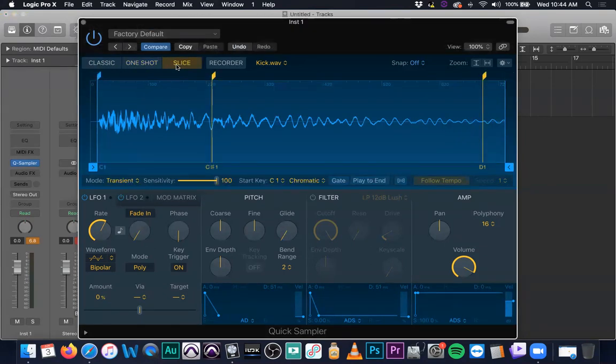Slicing mode, we did a little bit of that yesterday, right? We were able to take parts of the sample and make it their own notes. So I forget where I started on this. I think it's down on C. I don't know where's C. Oh boy. I can look here. Its start key is C1, which is where I'm at. Interesting. There it is. So now that I sliced it, C is actually the first part. C sharp starts at this next marker right here.